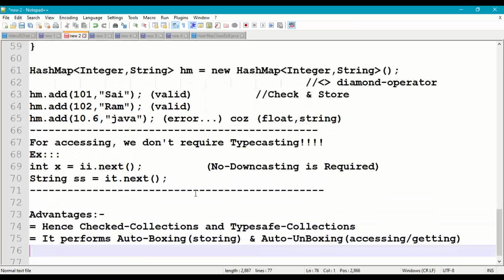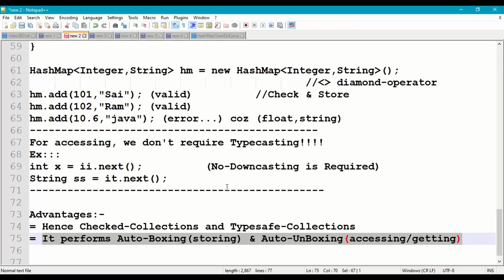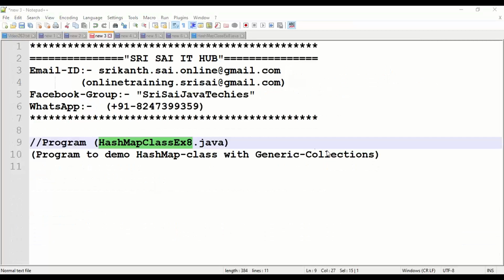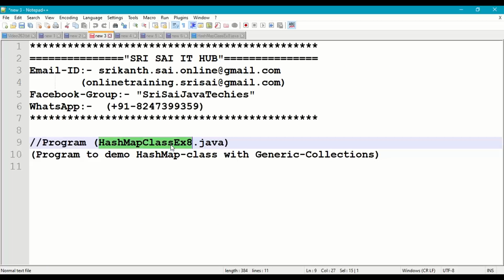So the main advantage of generic collections is checked collections. It will check and store the data in the collection, and typesafe collections. So when we access, we don't require downcasting. So while storing and accessing, the JVM automatically performs autoboxing and auto-unboxing. So this is the mechanism which happens in generic collections. So let us try to demonstrate this with a small program.